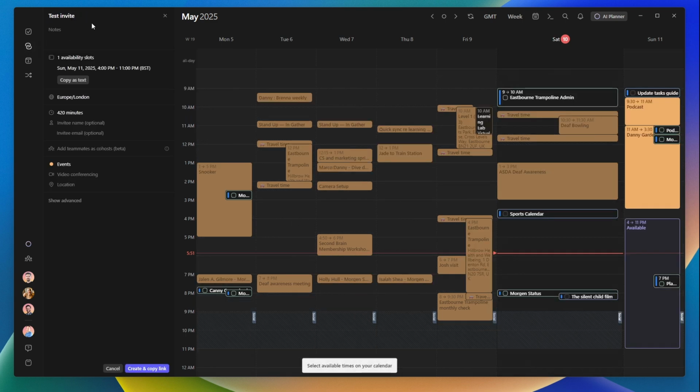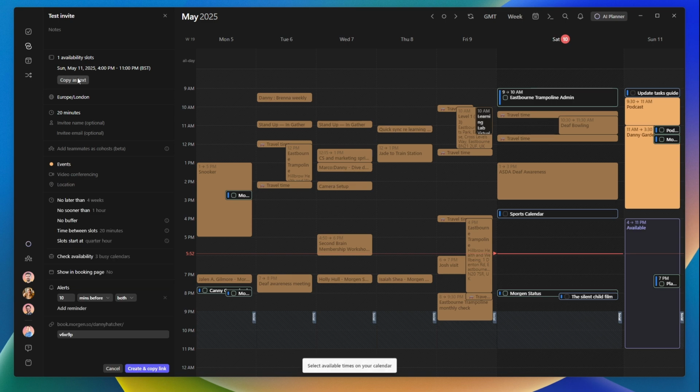Let's just go test invite. Let's just call it 20 minutes. It's going to create the event on my events calendar. I could copy the text, I don't really want to. I'm going to leave all of those like that.